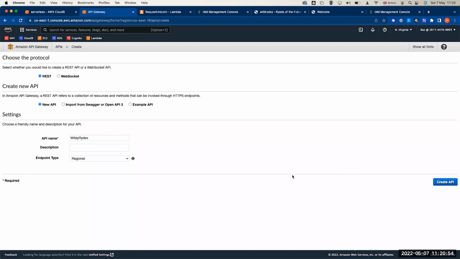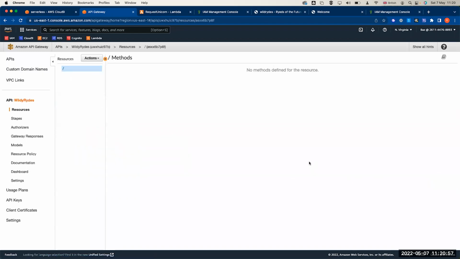The code was coded to use those. And I will select regional. It's not a private API, or it's not anything related to an edge location. I'm going to go and create an API. So the API here in the API console, I have multiple things. I have the actions, stages, authorization, and we can just discuss this in the future in the advanced tutorial.